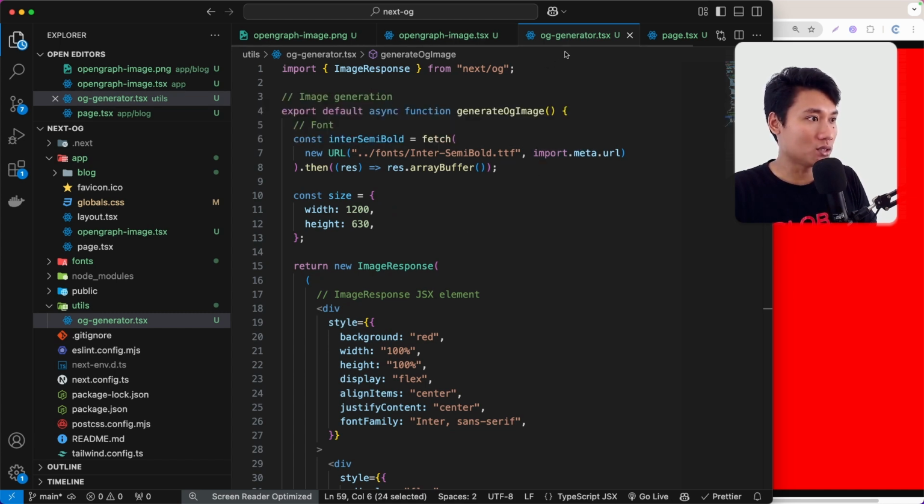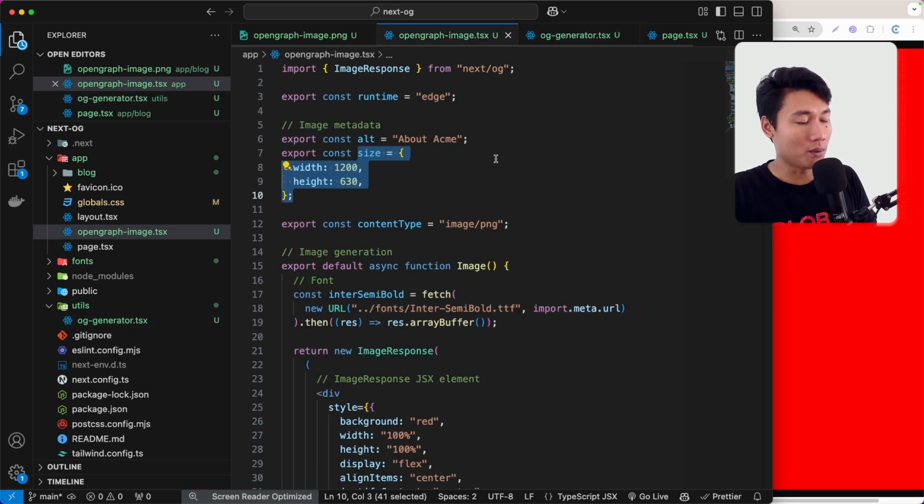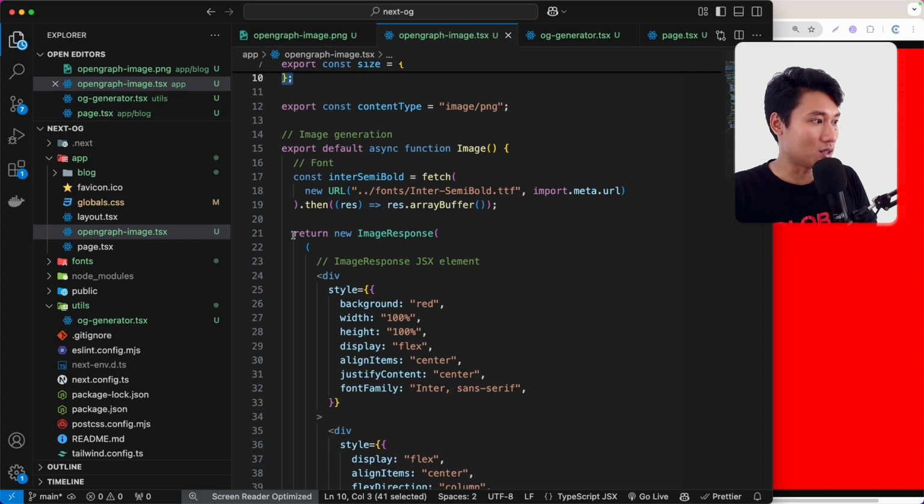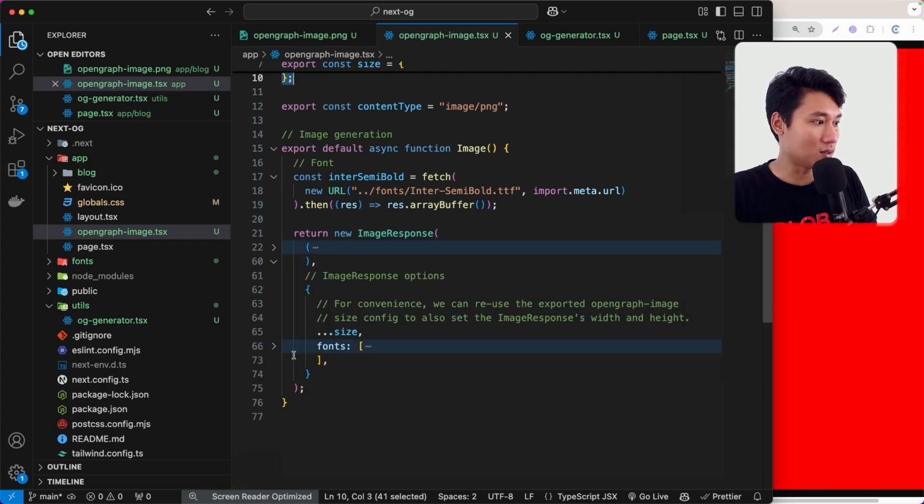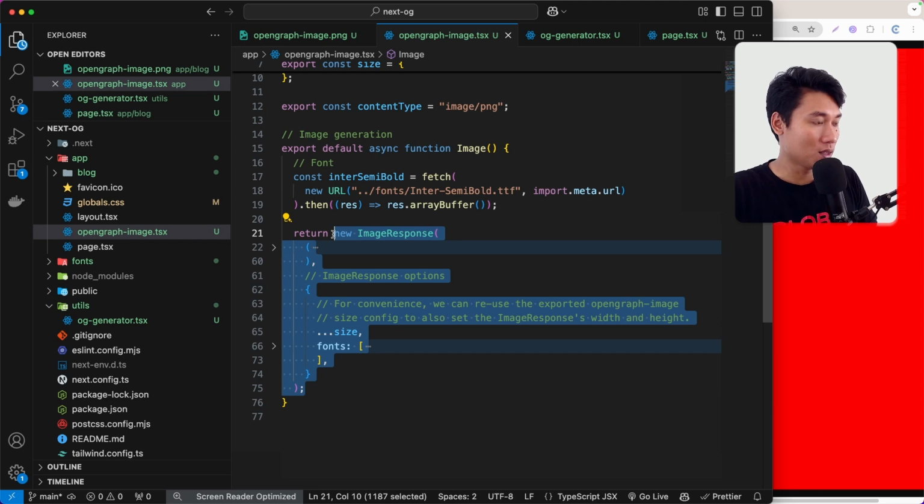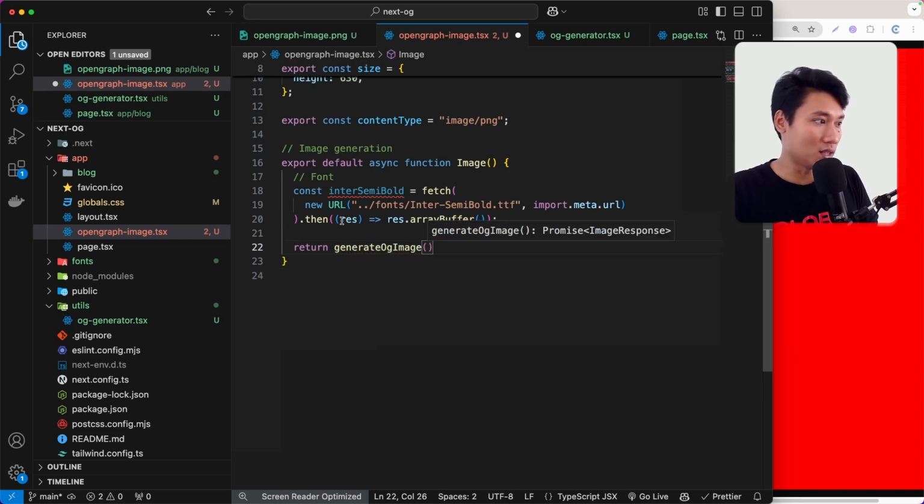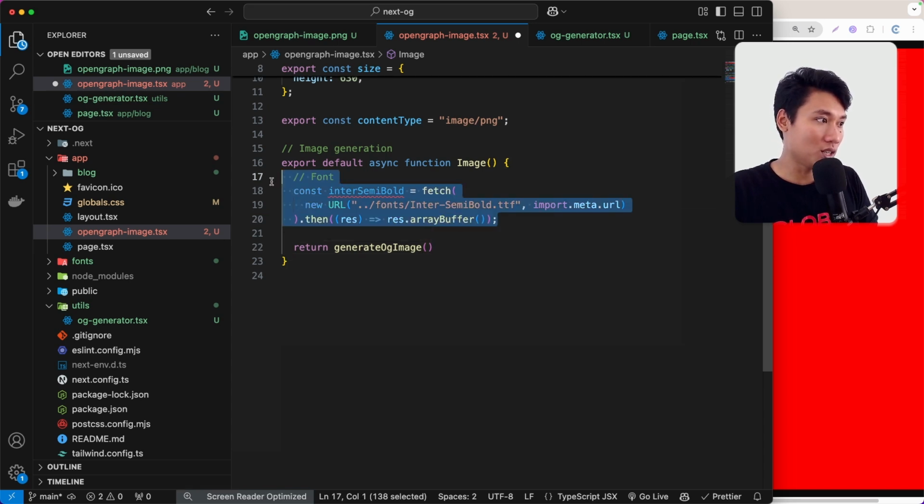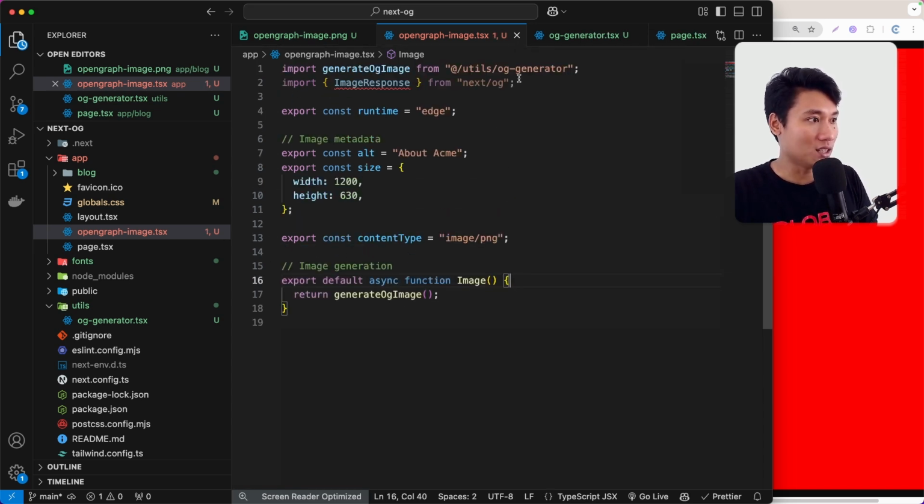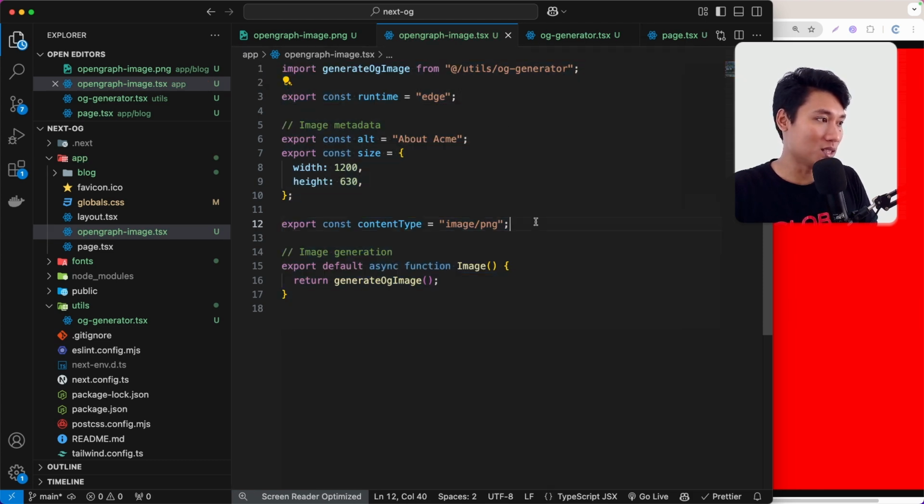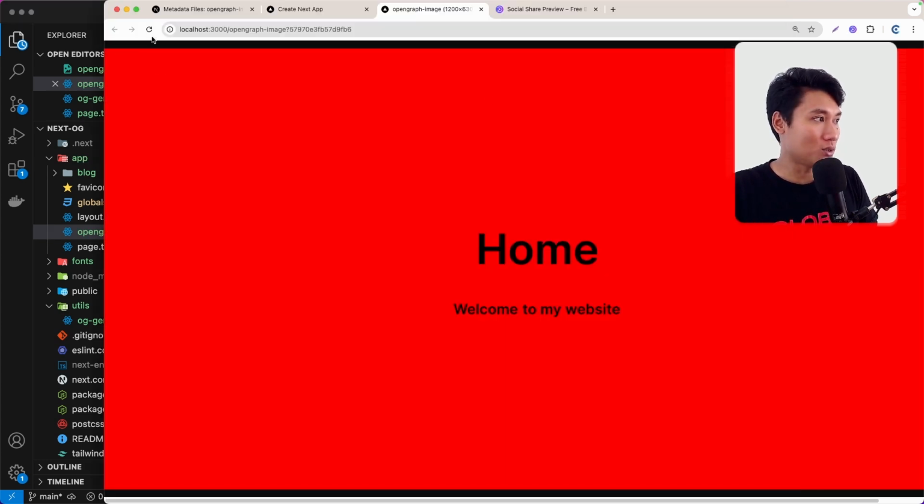So now let's take a look. I'm going to use this OG generator function, which is the generate OG image function, inside the open graph image. So inside the return in here, I just want to remove all of this right here. I just want to return the generate OG image that comes from util/OG generator and just run that function. And of course, we don't need this font here. Just remove that. And as you can see, it's more simple, right? Our open graph image is really simple. So let's try to refresh and it's still the same, right?